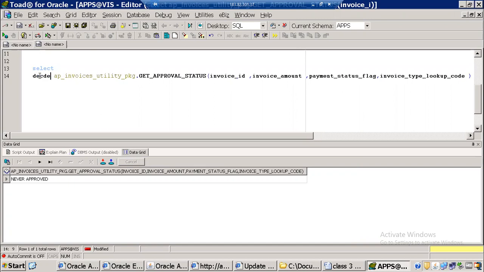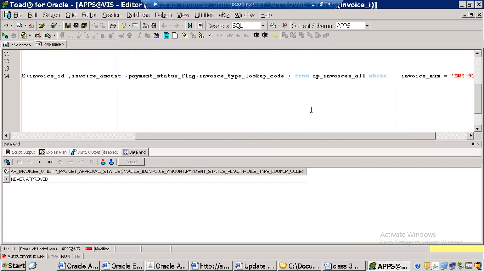Decode. These are all Oracle functions. If you don't know decode, just go through Google. You'll come to know decode of this value, comma. What is the value of it here?